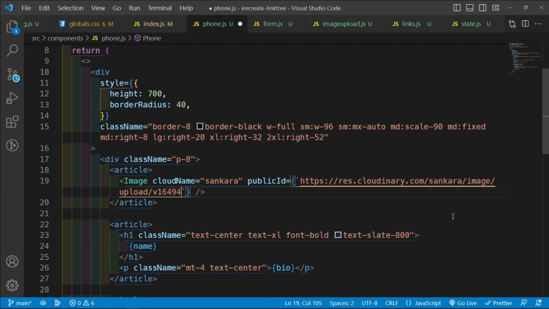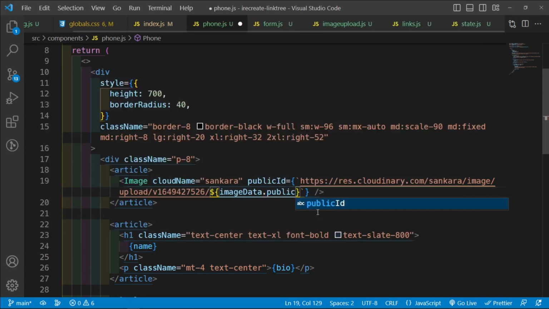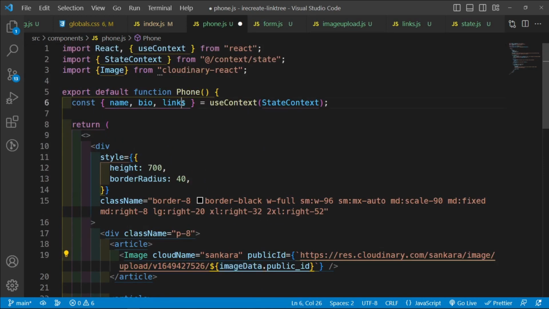16494, as you can tell, I am reading it from somewhere. So 164942756. This is for me, so just make sure that you console log it so that you get the correct one for you. And then this is going into slash and then our template literals, and then we're going to say image data dot public_ID. And as you can tell, we need this obviously, so we need to get it from context.